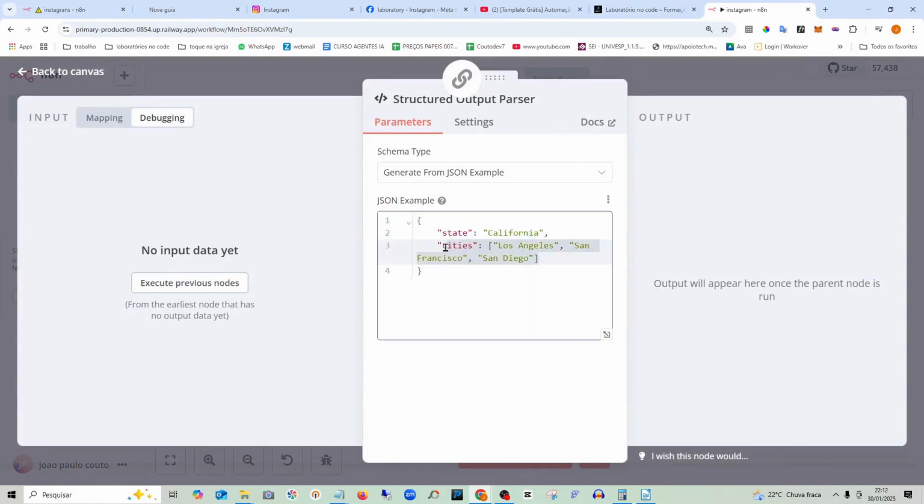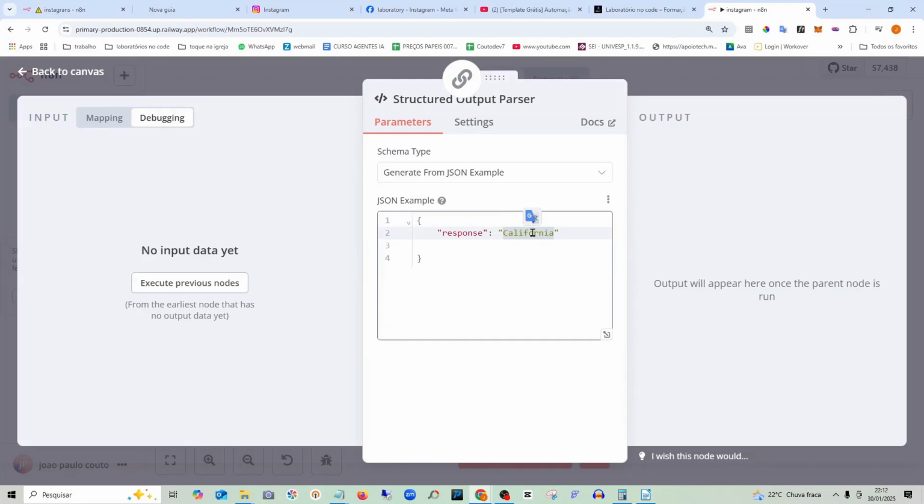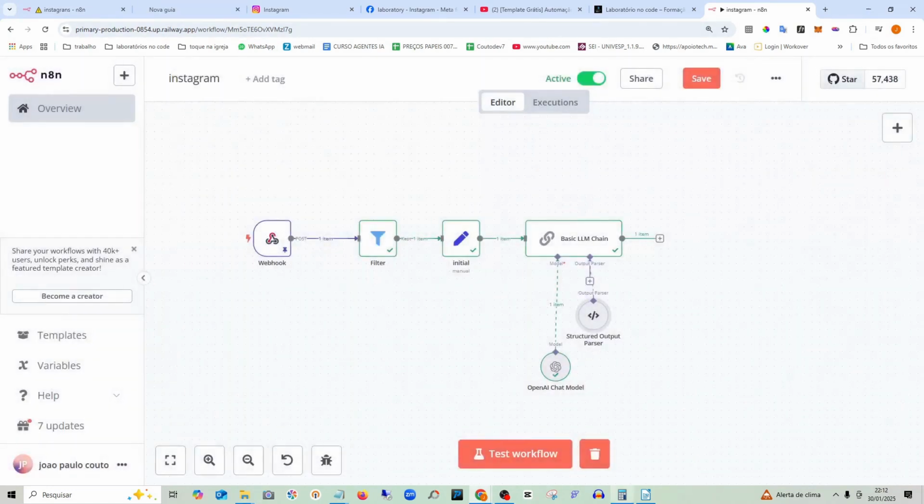And here I'm just going to leave one item that I want, one item that will be here, the response. The response is going to be one of the three items here, right? So I just put one as an example. I'll put here a compliment.